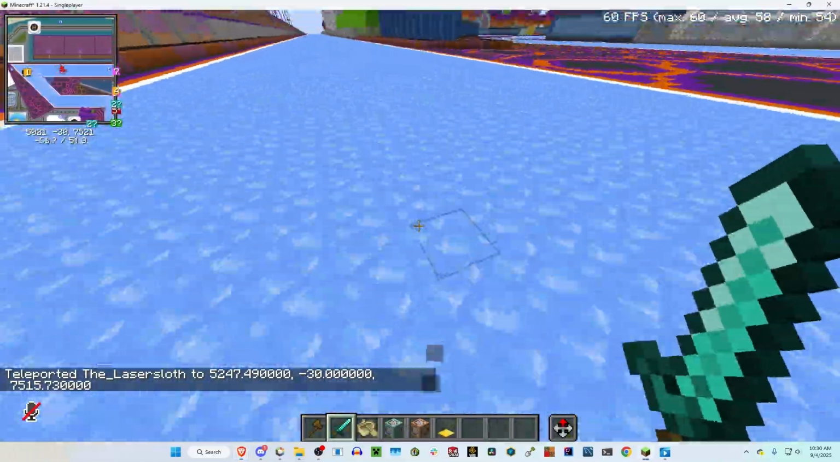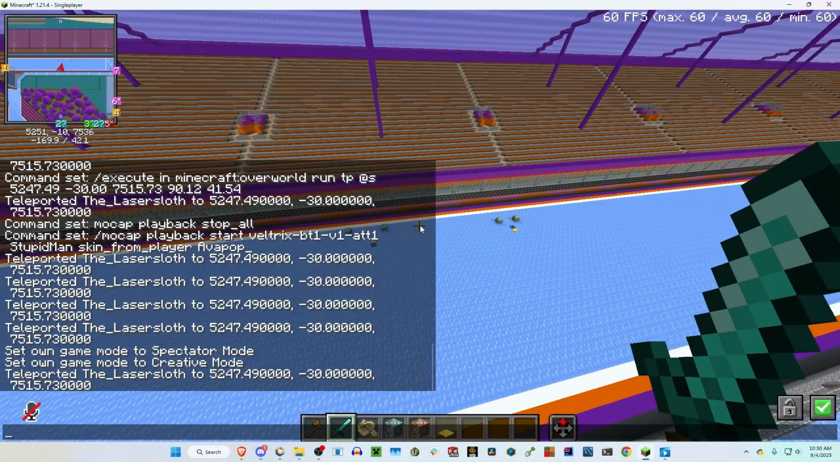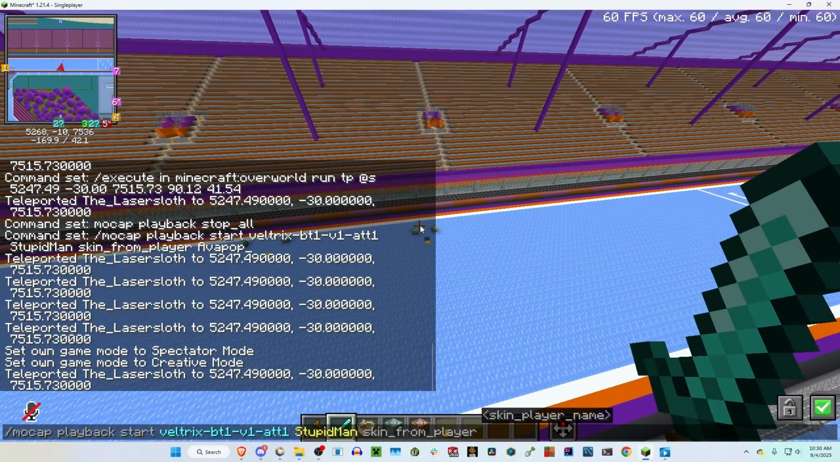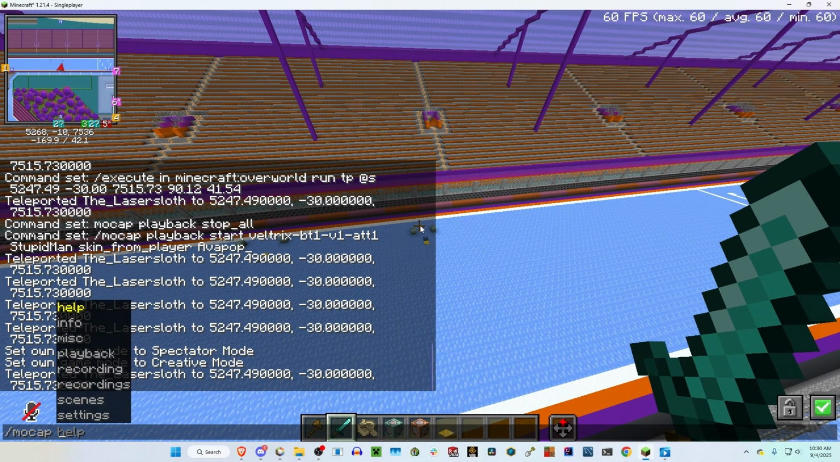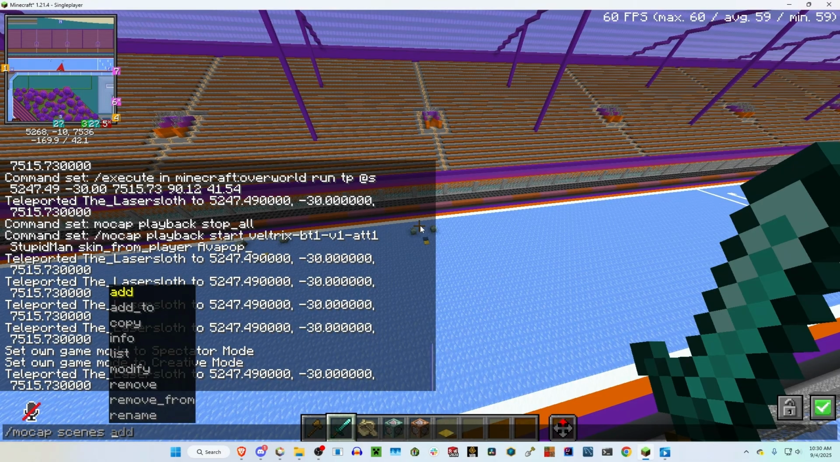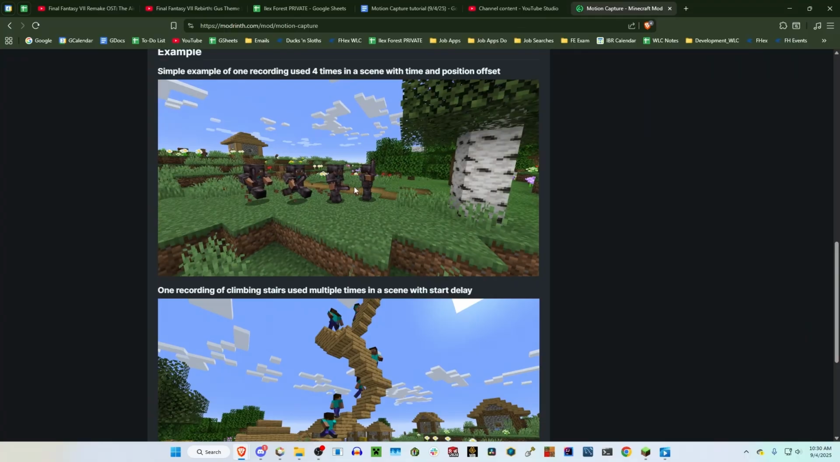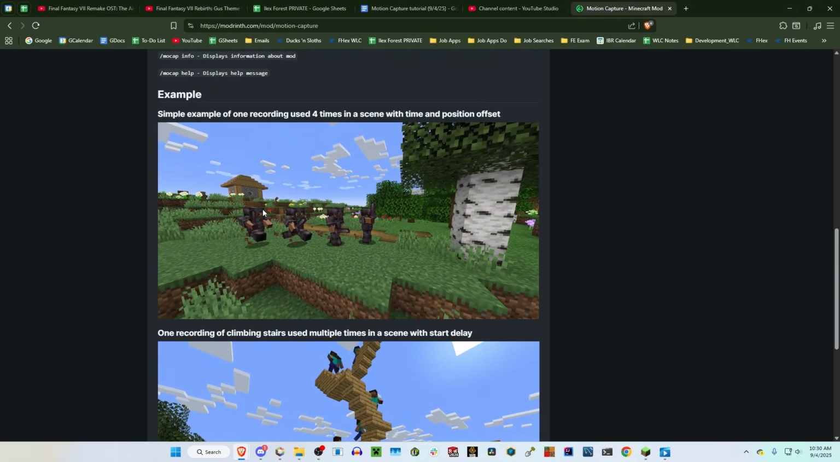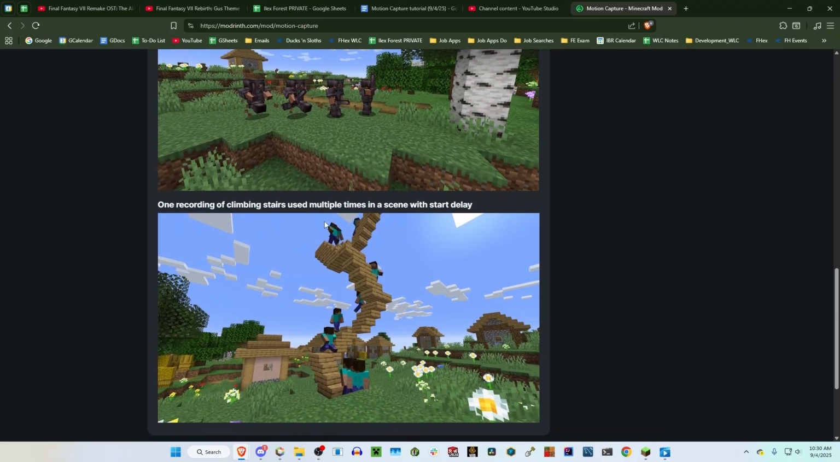There's a few other things I want to talk about. There's this thing called scenes, motion capture scenes. I have not used this at all, but from what I understand, you can set up groups of recordings. Looking at the motion capture thing, there's a scene where they use the same recording 4 times with time and position offsets. You can just repeat the same playback with time differences.